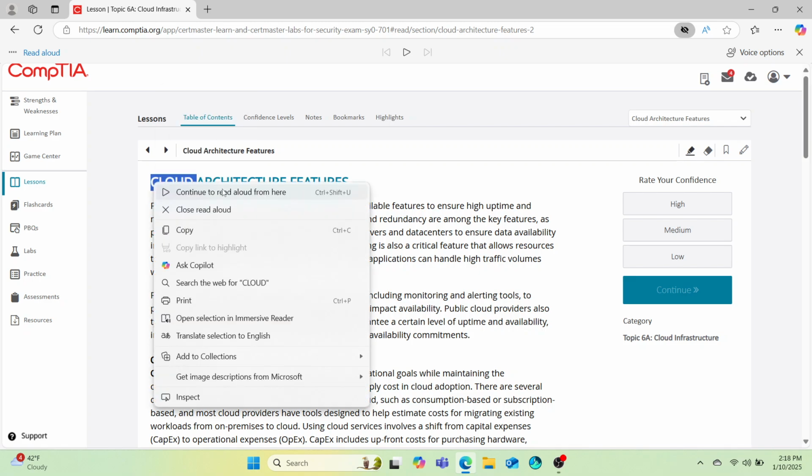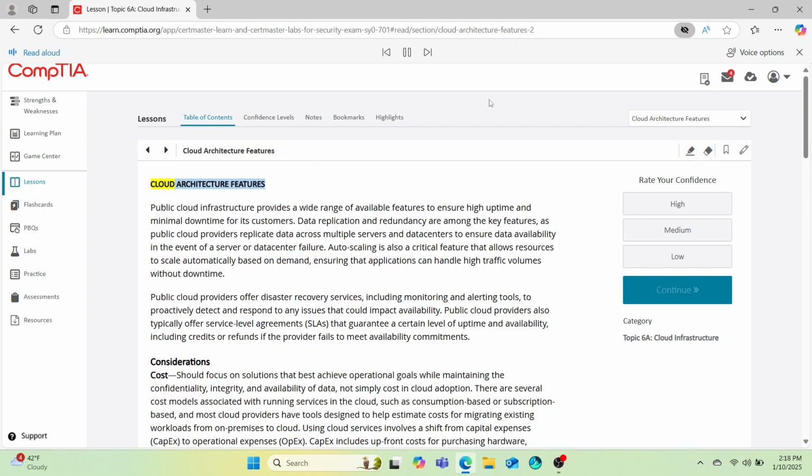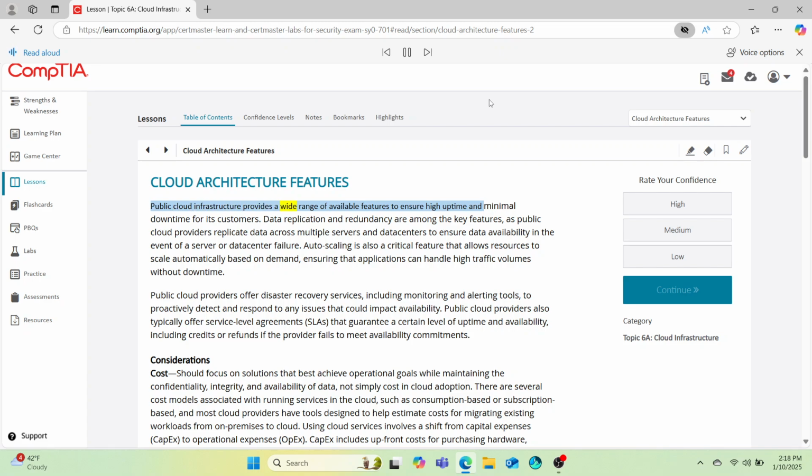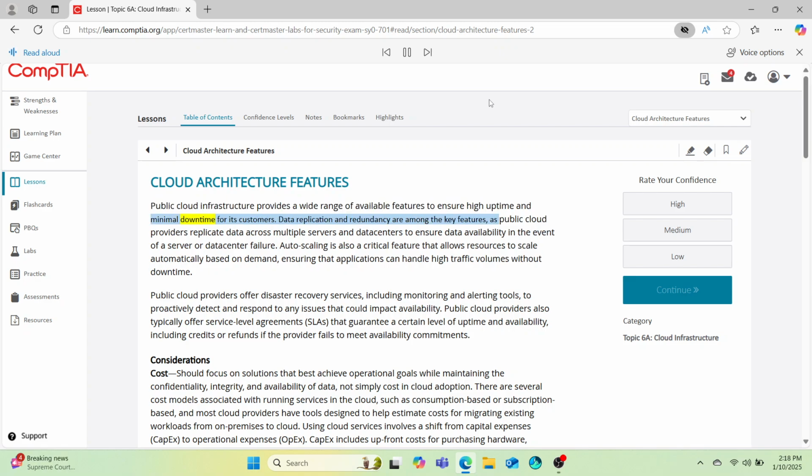Cloud architecture features. Public cloud infrastructure provides a wide range of available features to ensure high uptime and minimal downtime for its customers. Data replication and redundancy are among the key features, as public cloud providers replicate data across multiple servers and data centers to ensure data availability in the event of a server or data center failure.